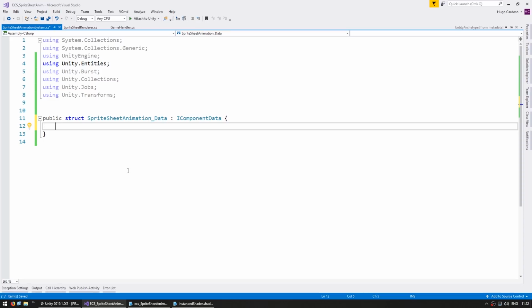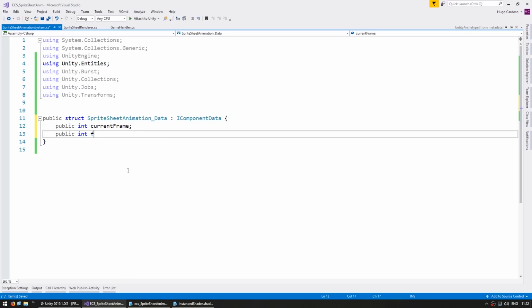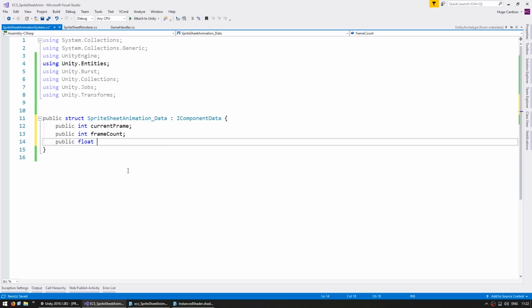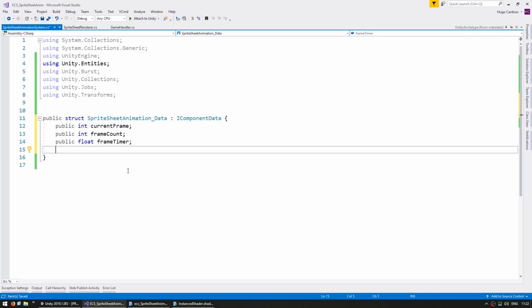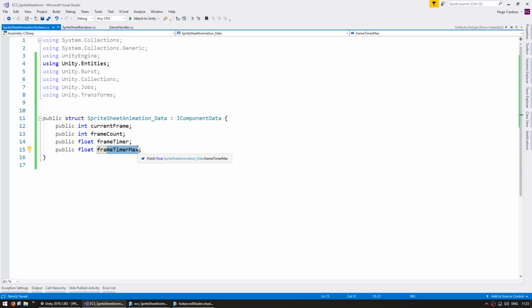So in this case, the first thing we need is the current frame. So we store a public int for the current frame. Then we need to know the total frame count. So a public int for the frame count. This will be how many frames total the animation has. Then we also need to know the time spent in this current frame, so a public float for the frame timer. And finally, a timer max to know when to go to the next frame. So again, a public float for the frame timer max. As the frame timer increases, when it goes past the timer max, we increase the current frame, and as the current frame goes past the frame count, it resets back to 0. Alright, so this is all the data we need for a very simple animation.